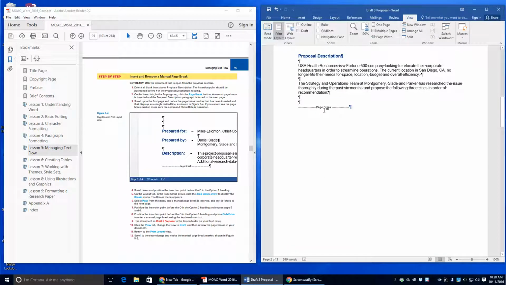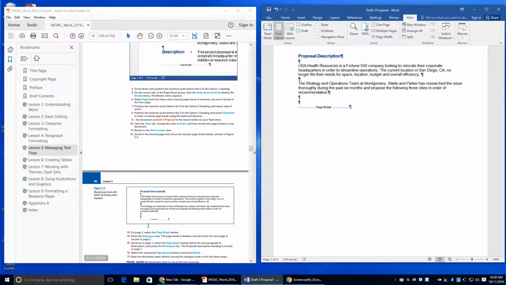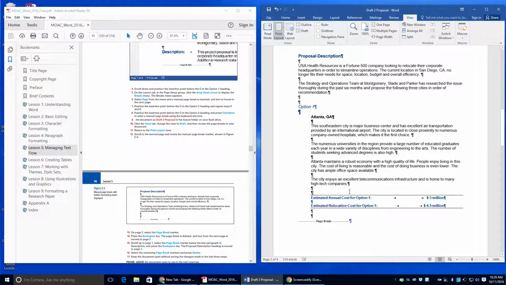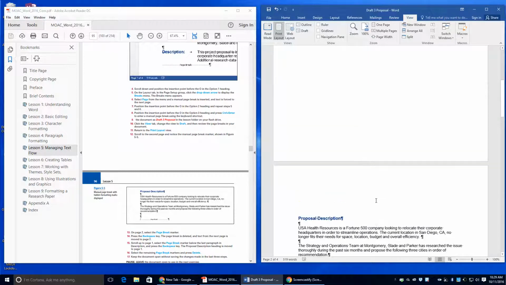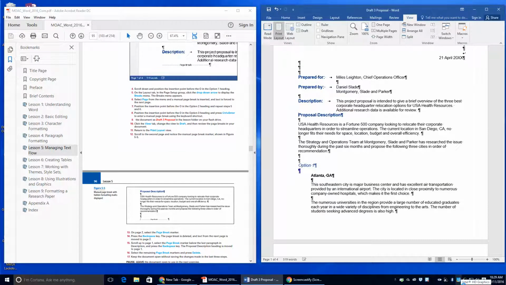Notice the manual page break marker. So it should look like this picture, okay? On page 2, select the page break mark. I'm going to highlight it, and then I'm going to press the backspace key to delete it. Scroll up to page 1, select the page break mark, and I'm going to press the backspace key.